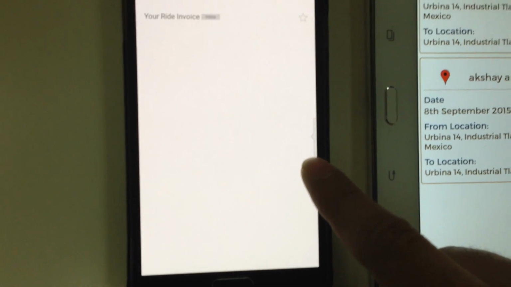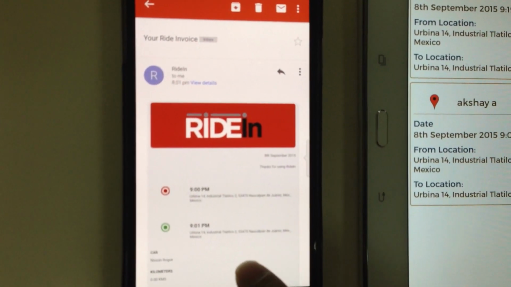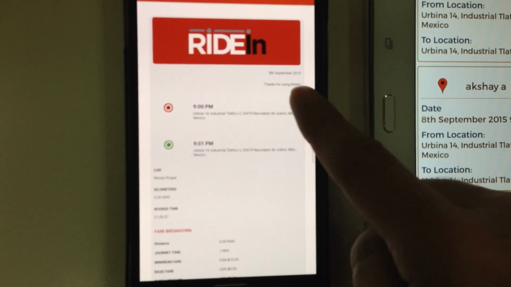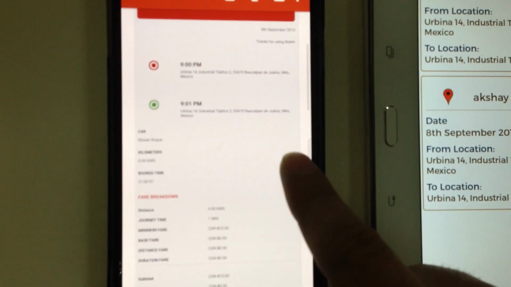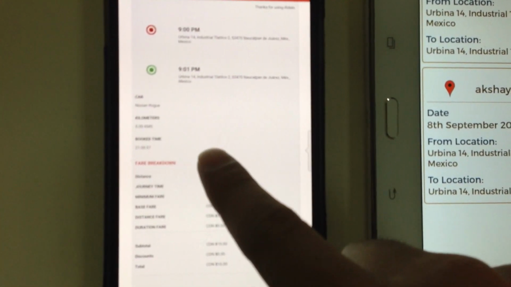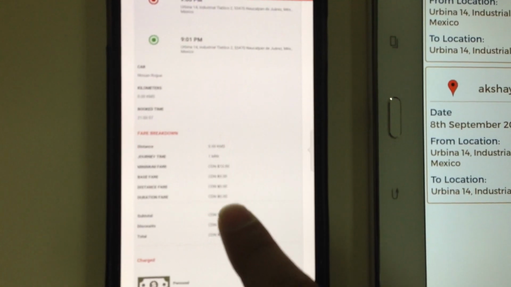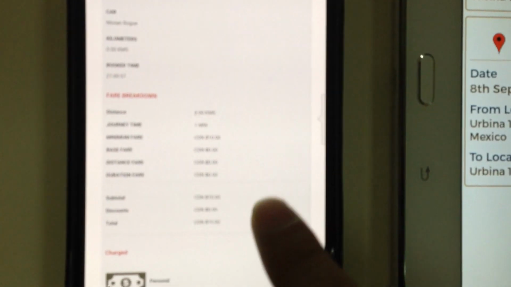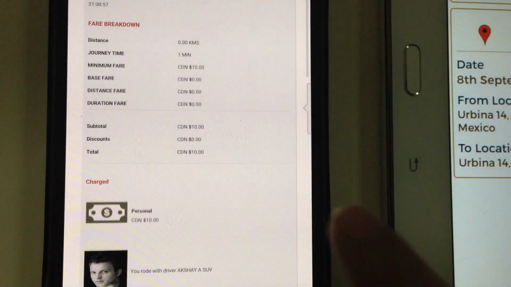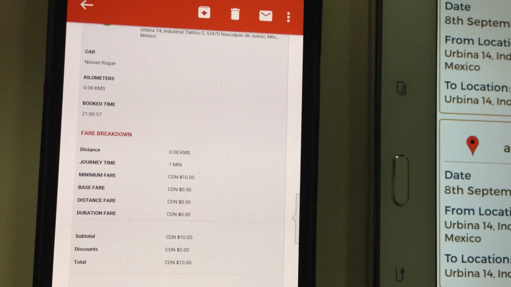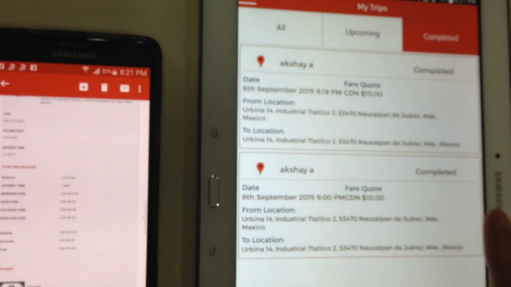So I'm going to click on my email and I see I've received an invoice, 8th of September from 9 p.m. to 9:01 p.m., because we ended the trip very, very fast. The car was this, the kilometer was this, the booking time was this, the distance traveled is 0, and the charges applied are 10 Canadian dollars. So this is how the application interacts between customer and driver, and the driver can also interact back to the customer.